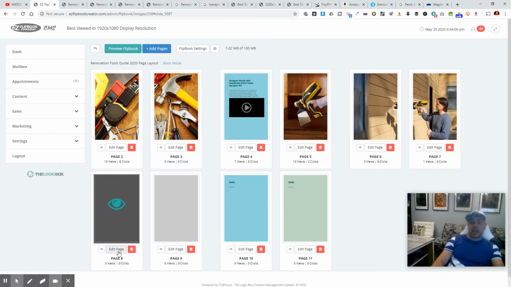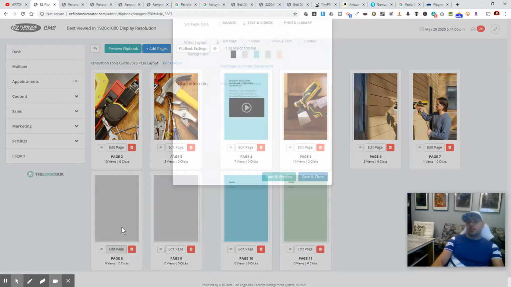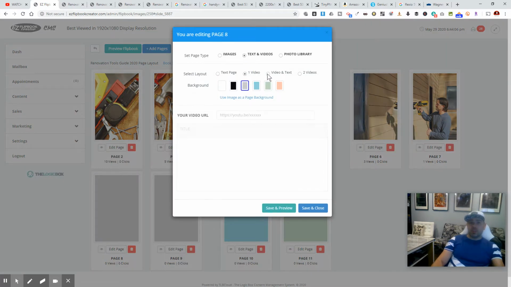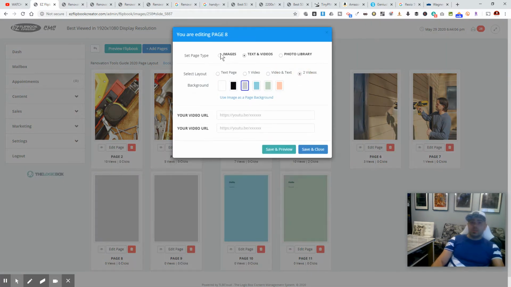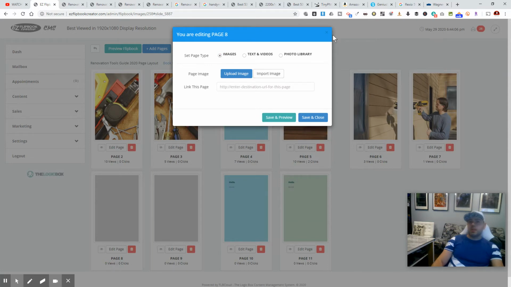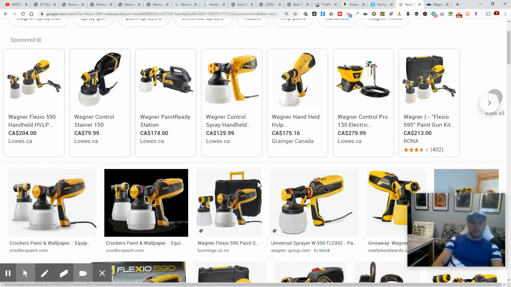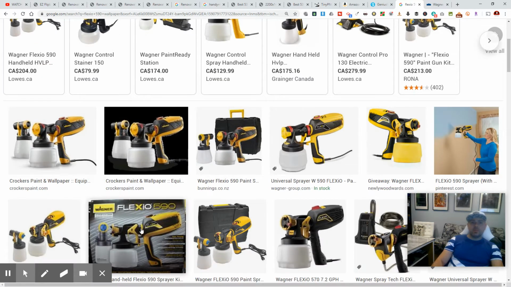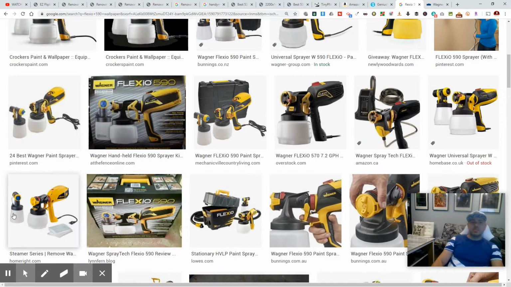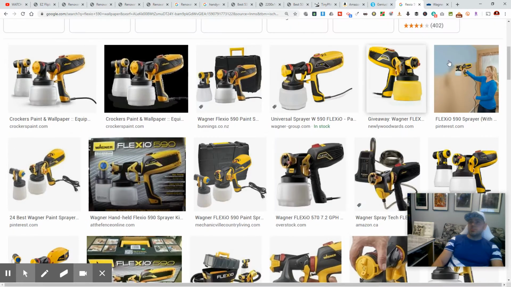So that way you know that you can edit this as text, or you can change this to 1 video, 2 videos, or just put an image. And then you can import the image. So we're going to import an image. And we're going to go pick another image. Like here's a good one. That's a good one. Something that shows it in action.